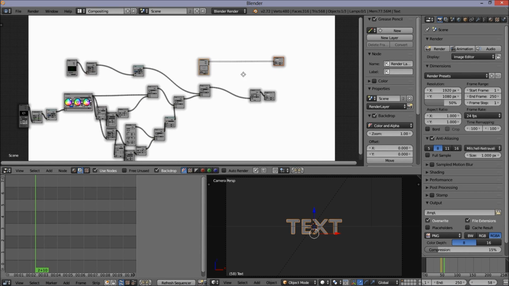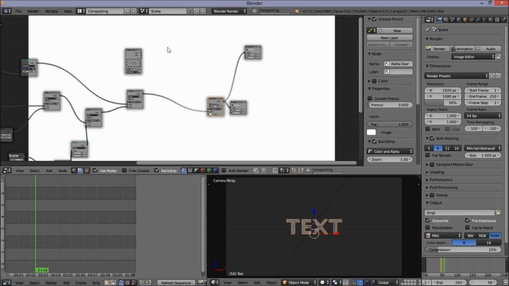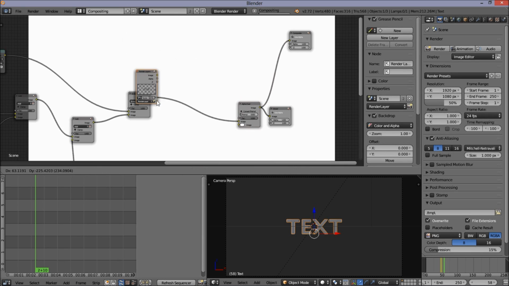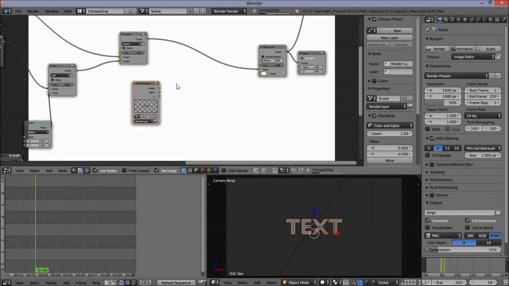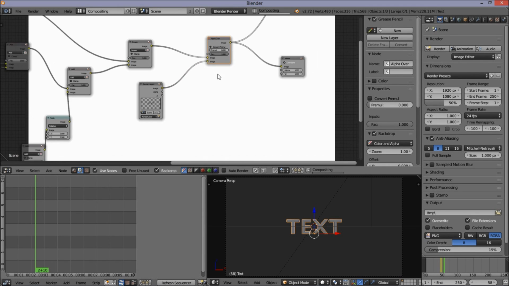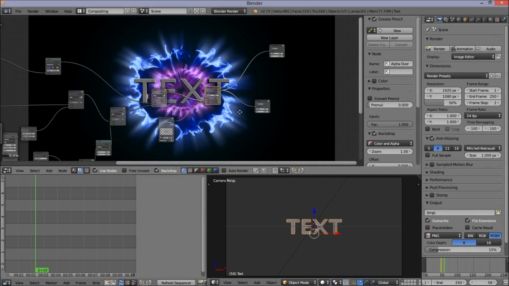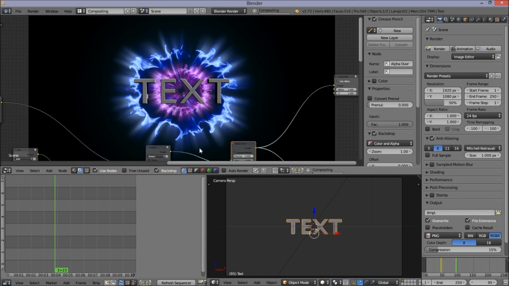Now at this point, you want to hook the output of this alpha over node to the input of the composite node. Alright, now left click on render layers, move it down here. Use your middle mouse button to pan around here. And you want to hook the output of this render layers node to the input of the alpha over node. Alright, scroll down to zoom out here, and now you can see your text over the shockwave. And when the text lands in the center of the screen at frame 50, that shockwave is going to come out nice and, well, shockwavy.